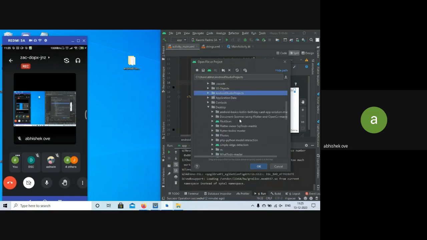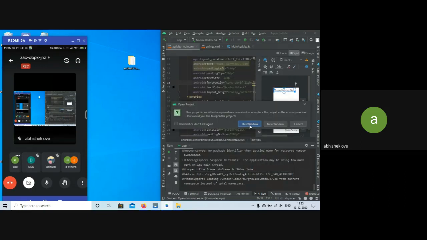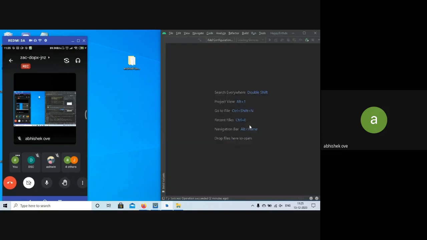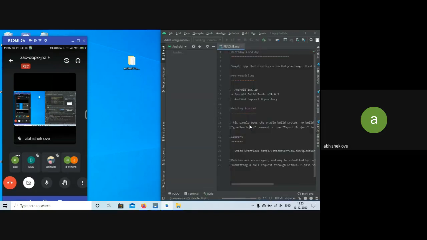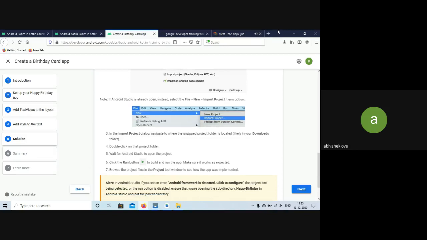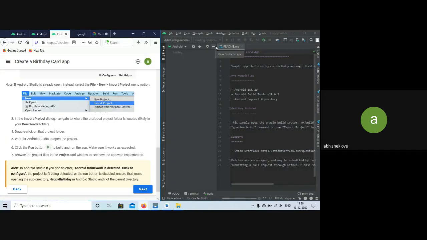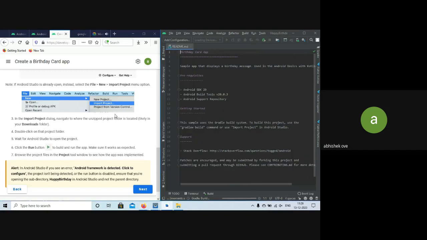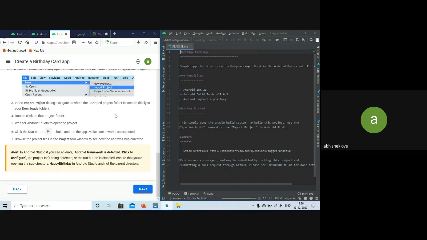Oh no. Okay, this is the happy birthday app. So now you can see the app is currently building. We have to give it a bit more time to build. Now we have imported our project. Then we have to run it and check. I will show you that output also.